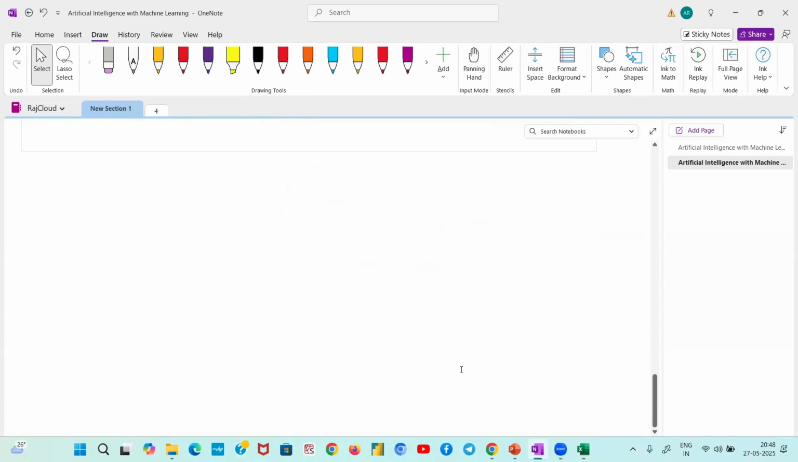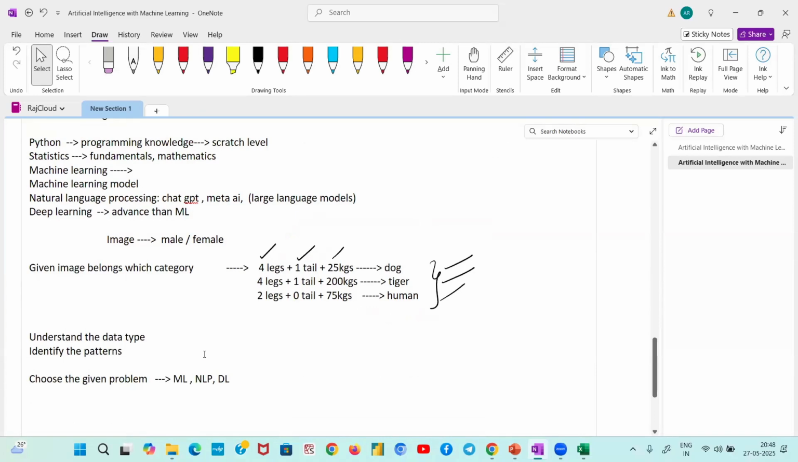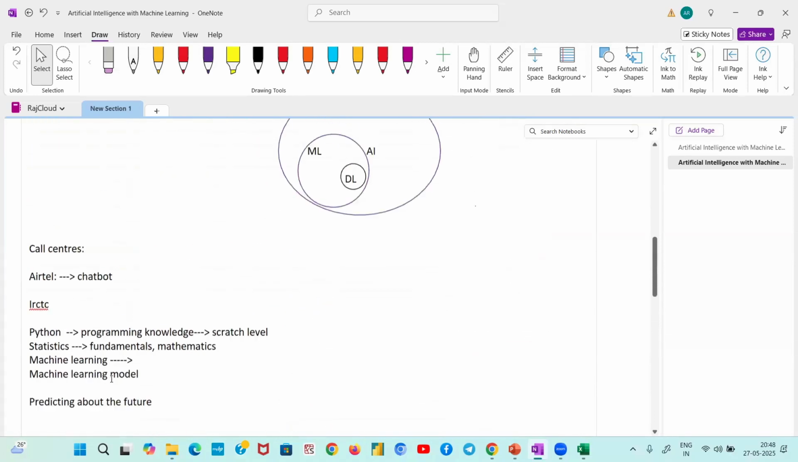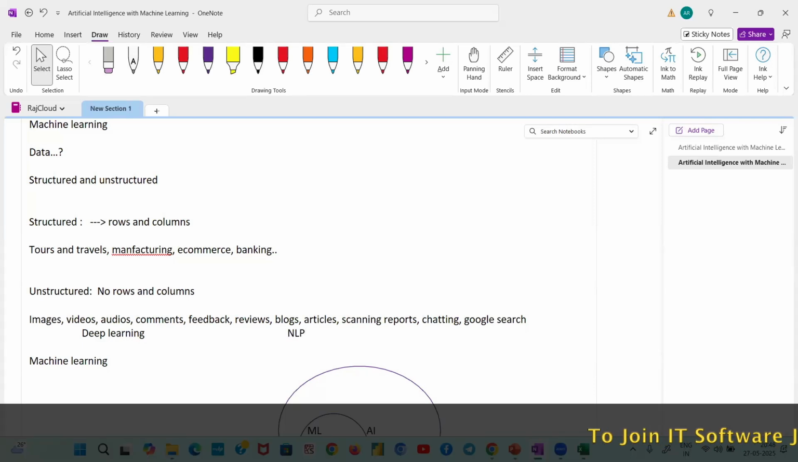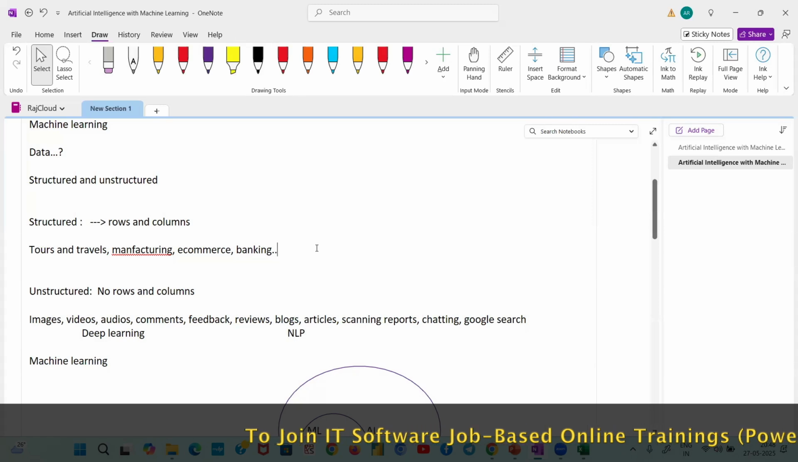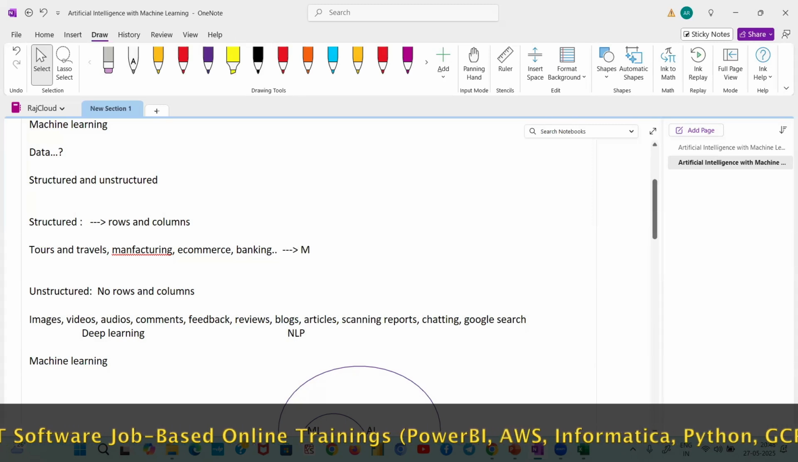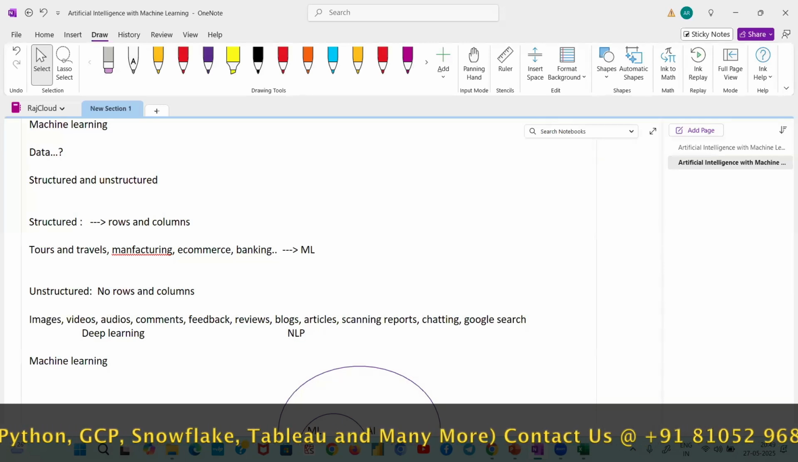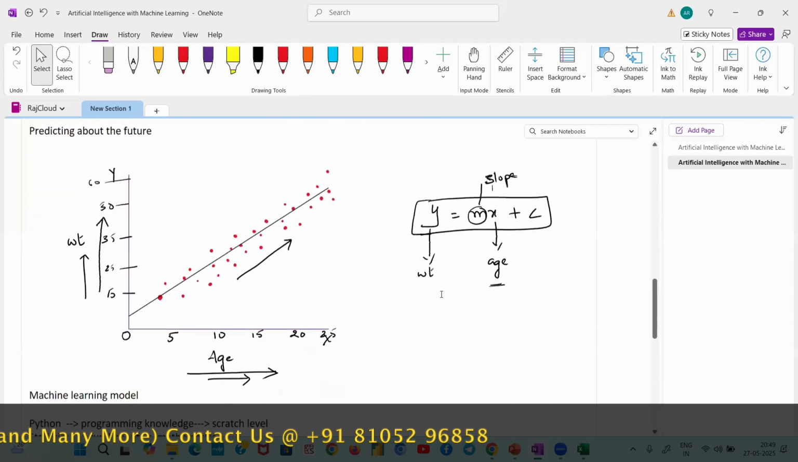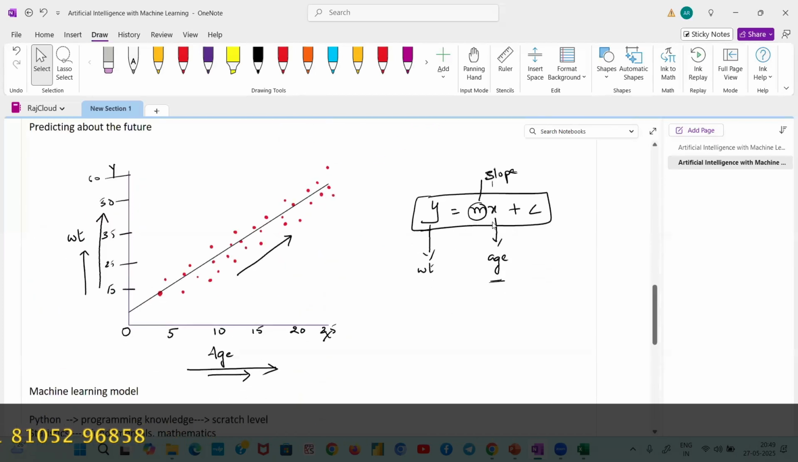It depends on which dataset you are handling. My dataset could be in the form of images, videos, or audios, so I have to choose deep learning techniques. If I am working on reviews, blogs, or articles, I have to use NLP, natural language processing techniques. If I am handling e-commerce data or banking sector datasets, I have to use machine learning models. To understand these machine learning or deep learning models, where are we supposed to learn the concepts? As I told, from mathematics, which is y is equal to mx plus c.